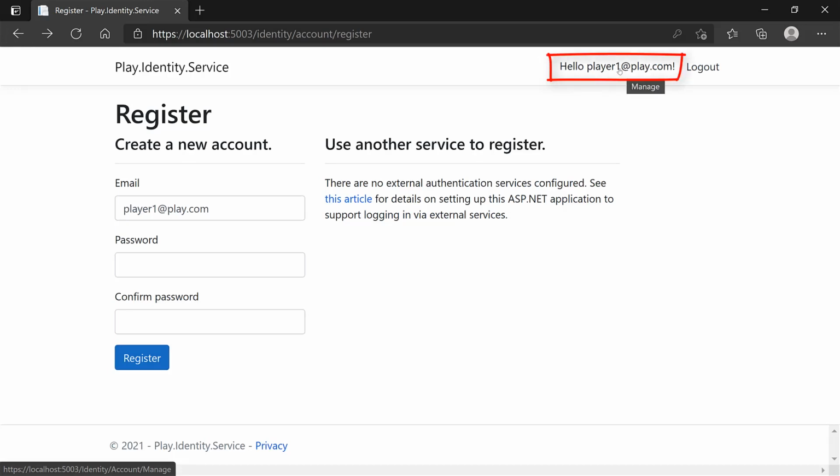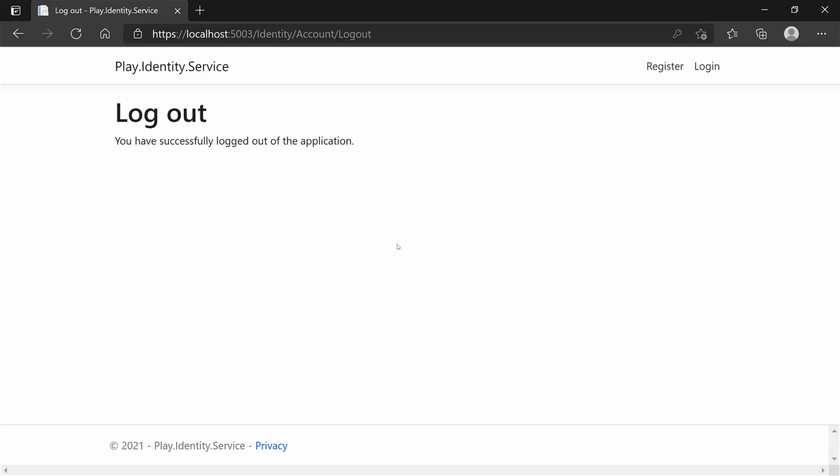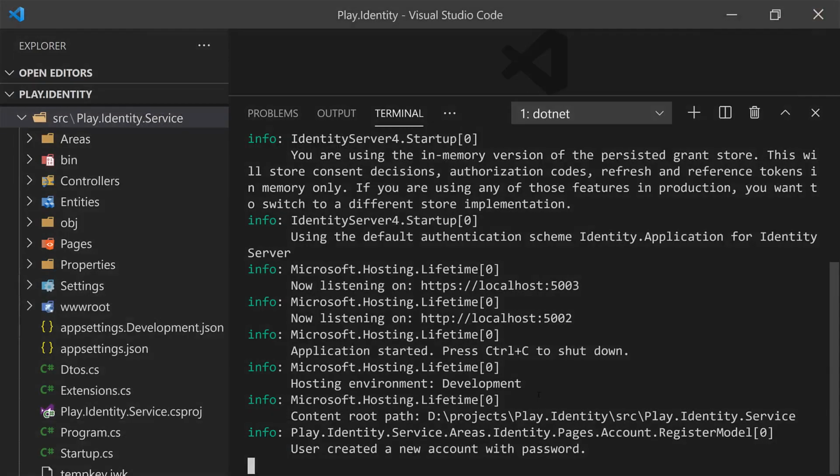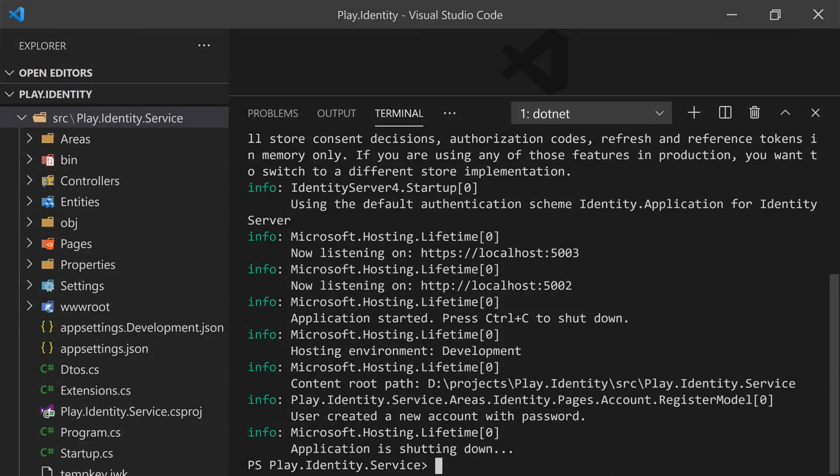But I'd like to simulate the scenario where the user has never logged in to the service. So I'll click on logout so that the user is completely logged out from the application. Then I'll close this browser, stop the web server, and close the terminal.